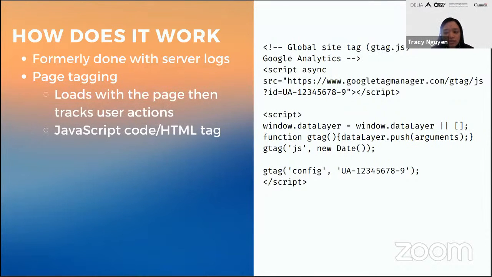The problem with server logs is that it didn't give an accurate count of the visitors that you had, because say, for example, I opened the web page and before it could even load, it was still a white screen, I closed it. That would still count as a visit. So to counter that, there's now page tagging, which has become the industry standard. And actually, all the tools that we mention in this presentation do use page tagging. What it does instead is it loads with the page rather than before, and then it tracks the user action. So it gives you a more accurate count of the number of visitors.